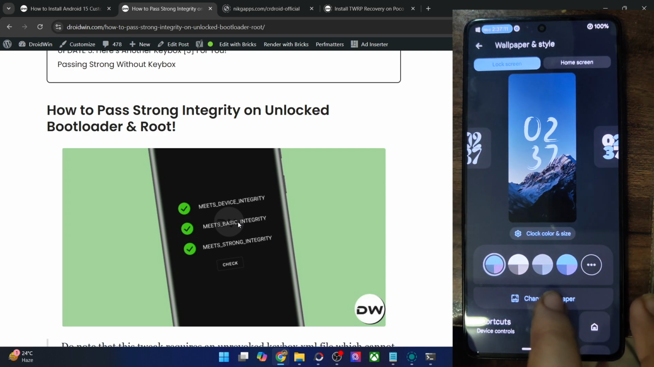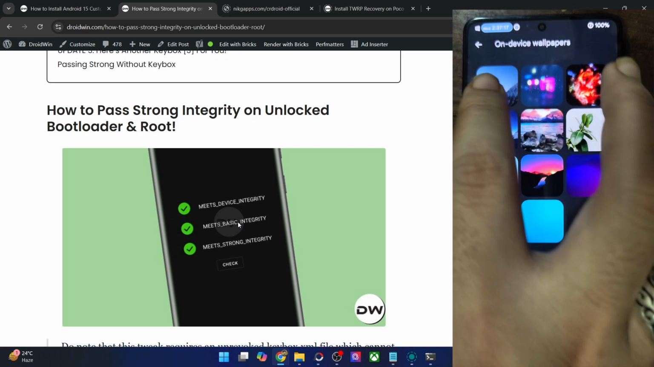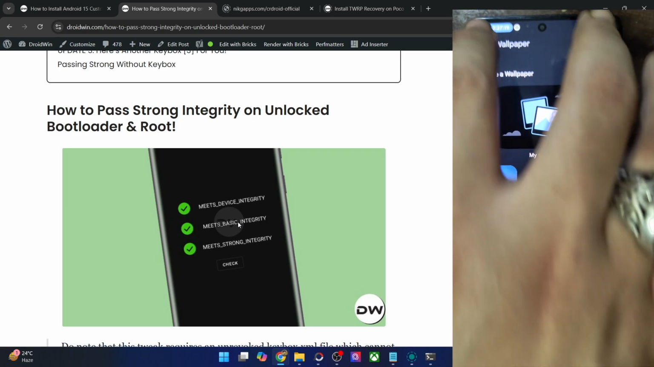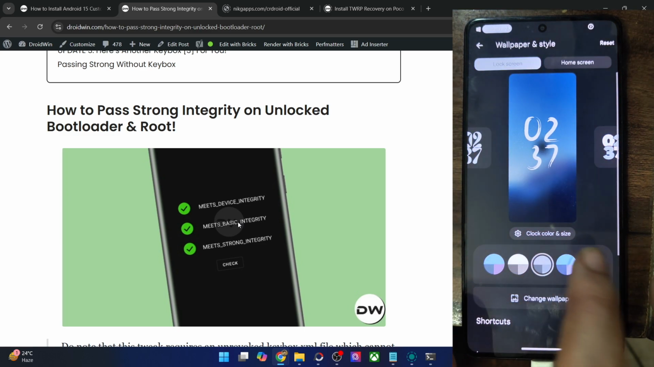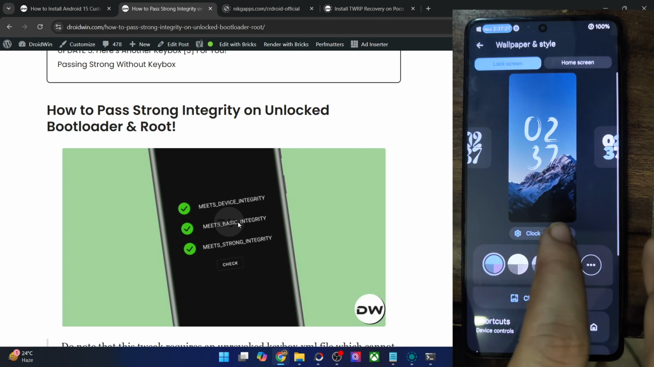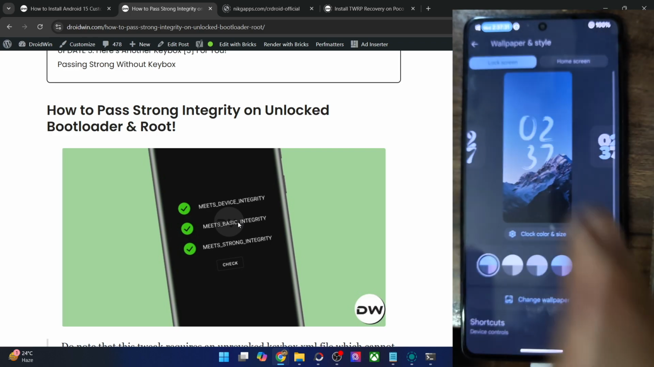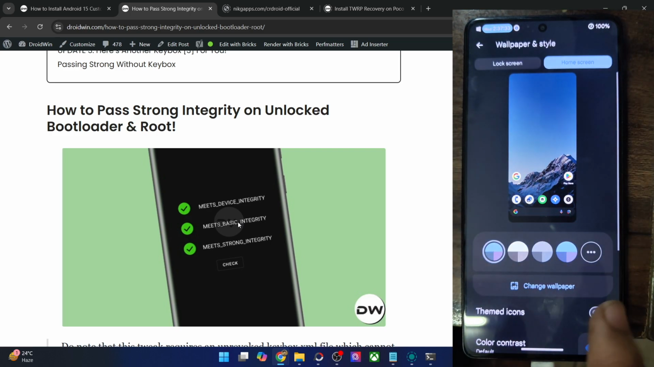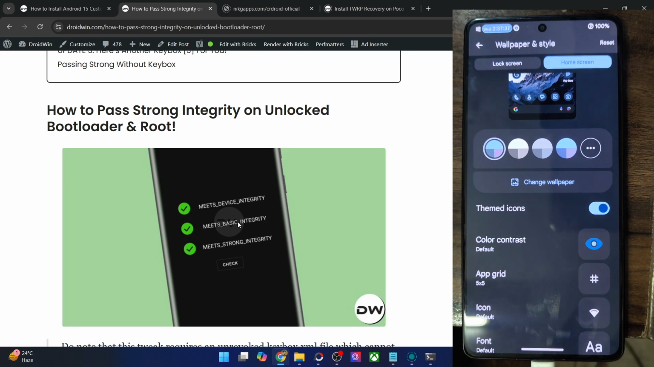So you may change the wallpaper from here, and the colors will change automatically based on the Material UI theming engine. These are the various wallpapers that you could choose from. Let's keep the default one, and these are the various colors for the UI and UX changes. As you could see, the colors are being changed. Likewise, you may change the clock color and size from here as well. And in the home screen, you have the option to enable themed icons, and as you could see, they are enabled. You may also change the app grid size from here.